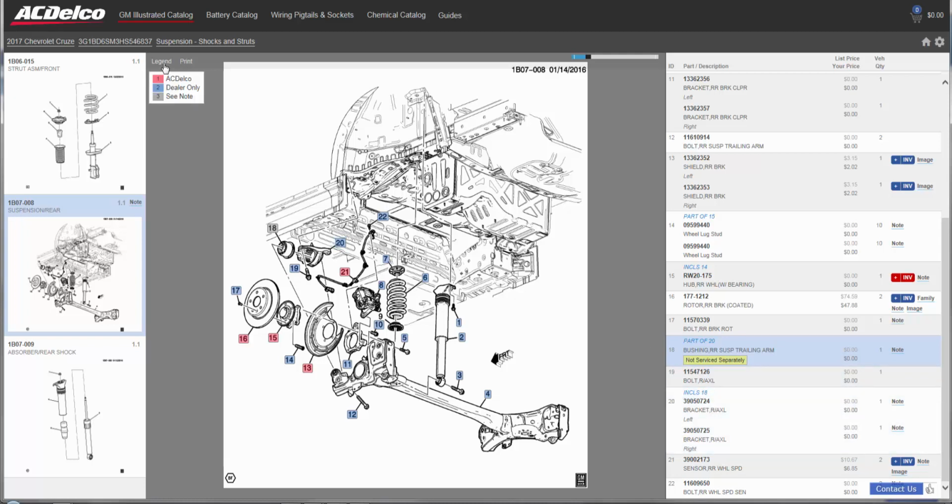And for a reference, there is a legend. If you hover over the legend, you can see, again, ACDelco is red, dealer is blue, and the gray C note to see how you can acquire that part. You can also print the image to hand to one of your customers, somebody in your garage, or you can print a PDF and email it to somebody and ask them, what is the part you're looking for? What's the call out to make the part ordering easier if they're not sure?